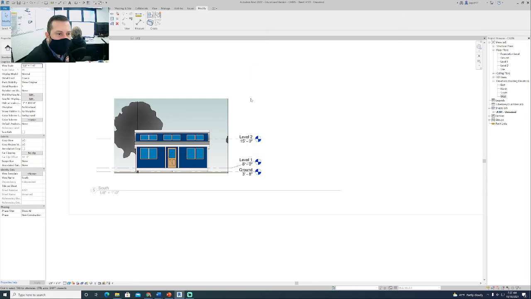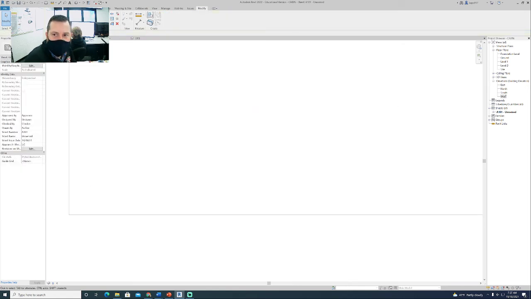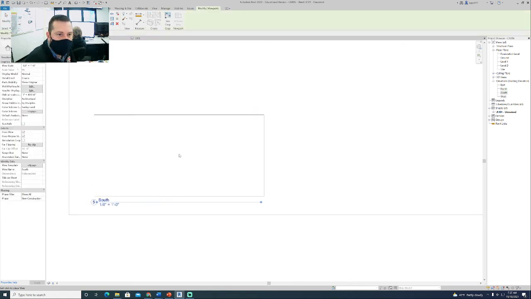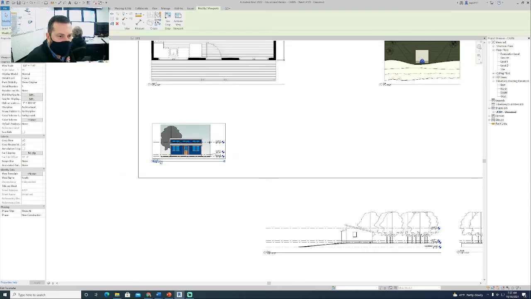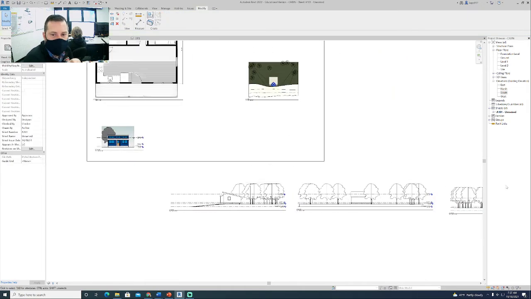And what I'm going to do at this point is deactivate the view. We're going to delete it. I'm going to put that south elevation back on. All that does is resize the label underneath the heading. And then we're going to come over to the other three and we're going to try to configure those the same way.